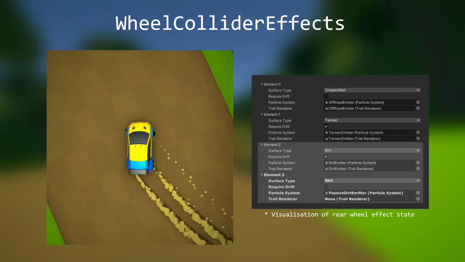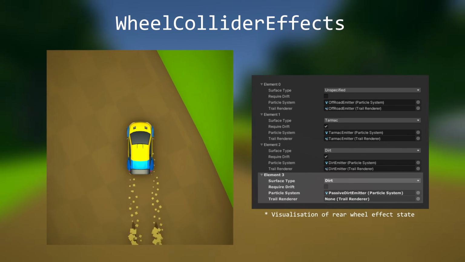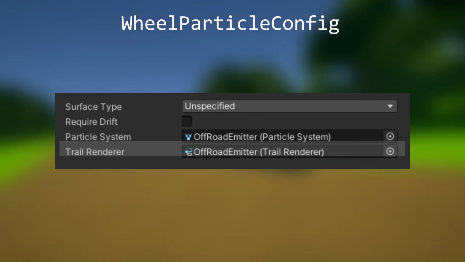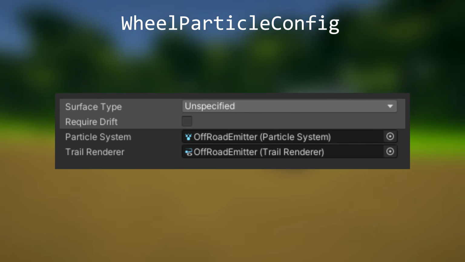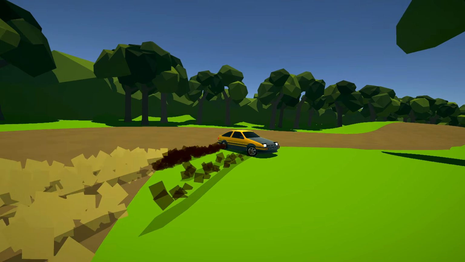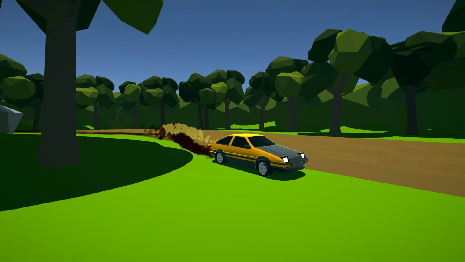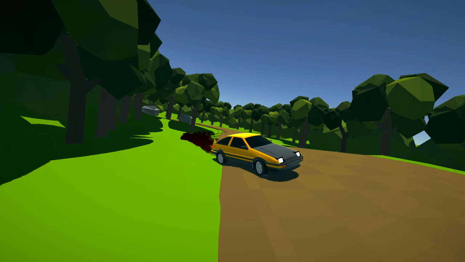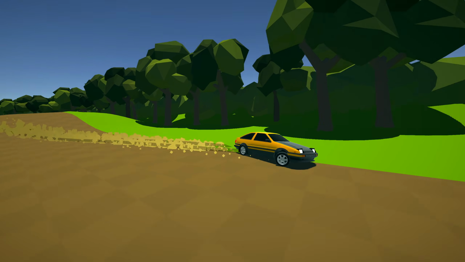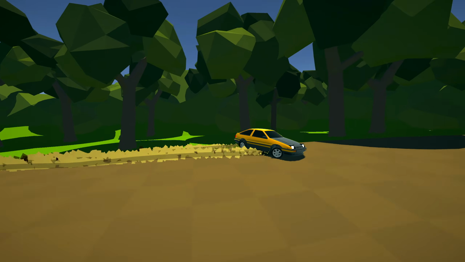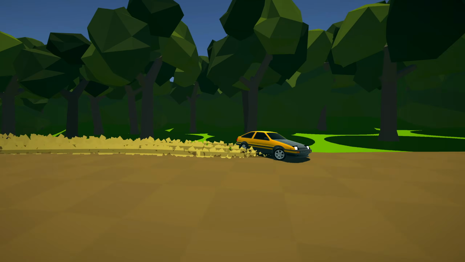These settings are defined through wheel particle config structs, each containing a trail renderer, particle system, and some criteria on when to enable them. The wheel particle configs are defined here rather than on the car settings, as in Drifto they're going to be the same for every car. If the effects could differ between cars, then they'll go on the car settings.